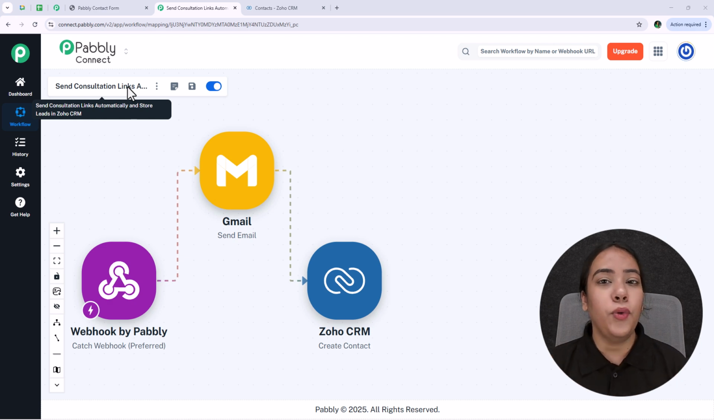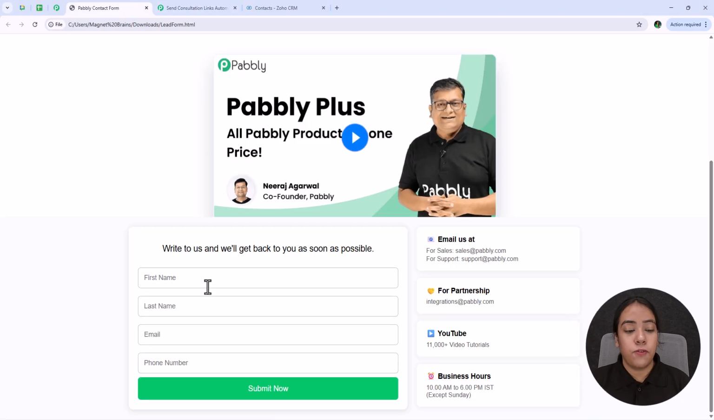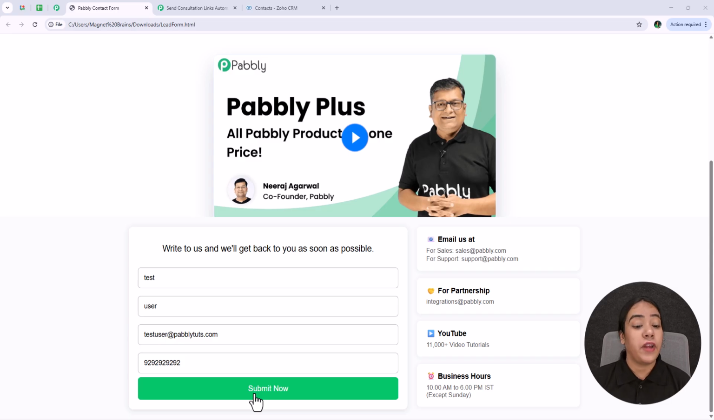But before letting you know how we can make this automation, let me show you how this automation is going to work. For that, I'm going to fill a form, and here I'm going to enter every single detail like first name, last name, email address and phone number. As you can see, I have entered every single detail. Now here I'm going to click on submit now button, and as you can see, my form is submitted.